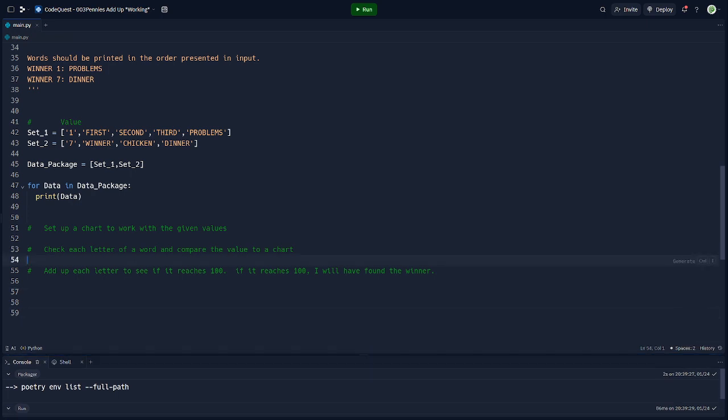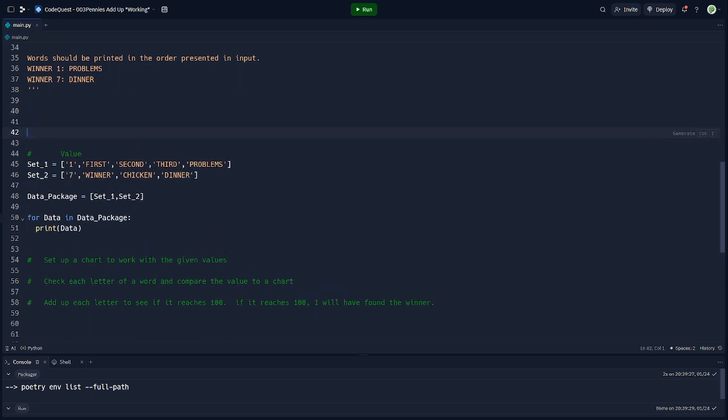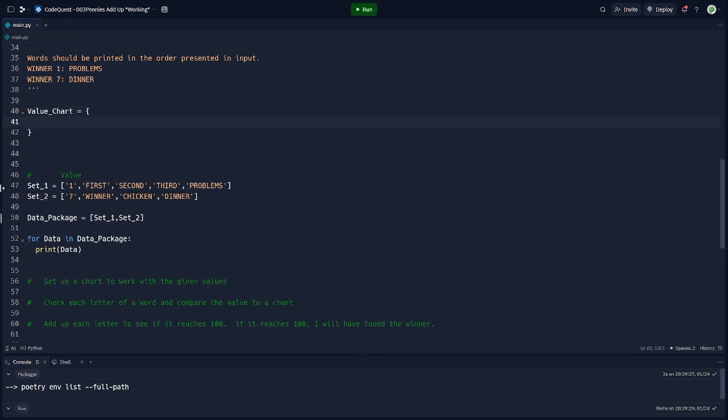So let me tackle one of these. Let's start by making a chart that deals with the given values. I'm going to start with the regular one, where it starts at 1, and I'm actually going to use a dictionary for this one to give you guys some new things to learn. Let's learn about dictionary. So let's say value chart is equal to, and then I'm going to use these funny little brackets. Okay, this is a dictionary.